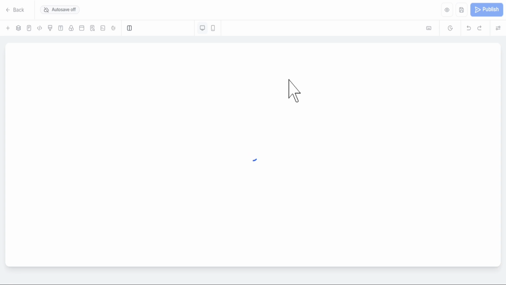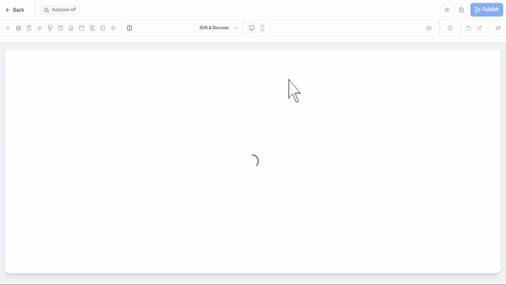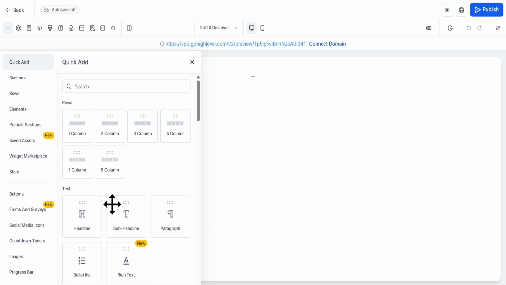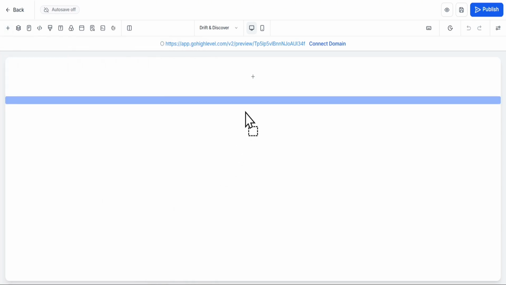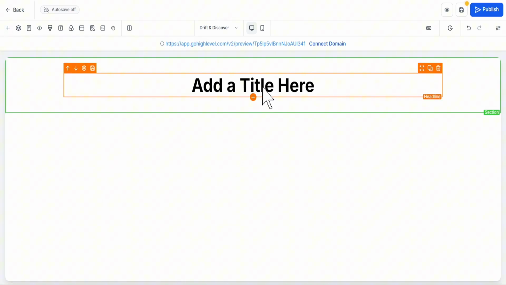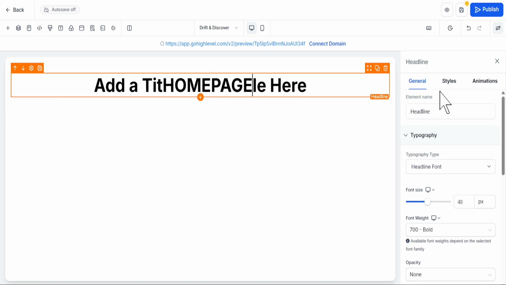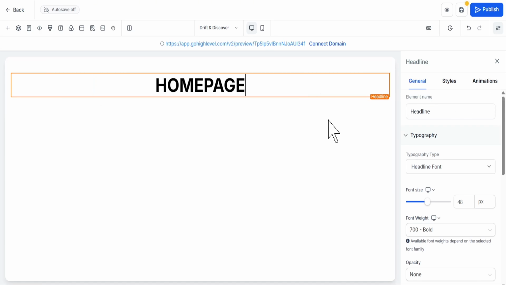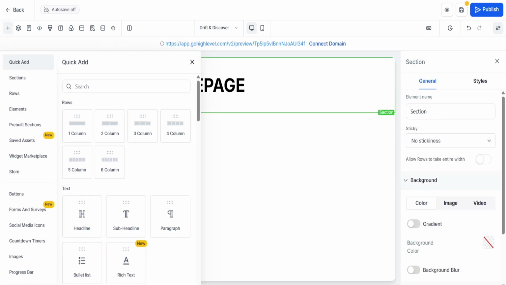You're now in the page builder. Drag a headline element onto the canvas to start shaping your hierarchy. Type Homepage as a placeholder title. You can adjust fonts, sizes, and colors later. Click the plus icon to add another block, then drag in a paragraph element. Type, Welcome to my page, so you have some body copy to work with.